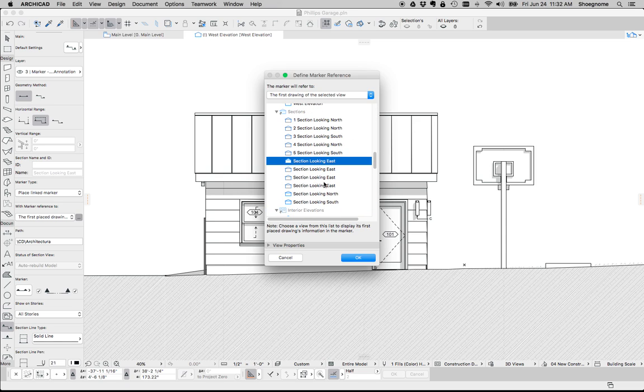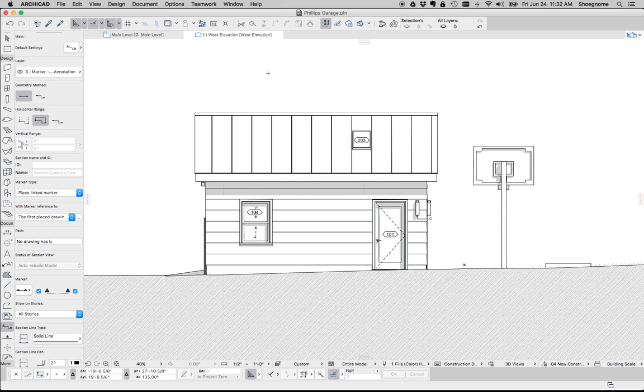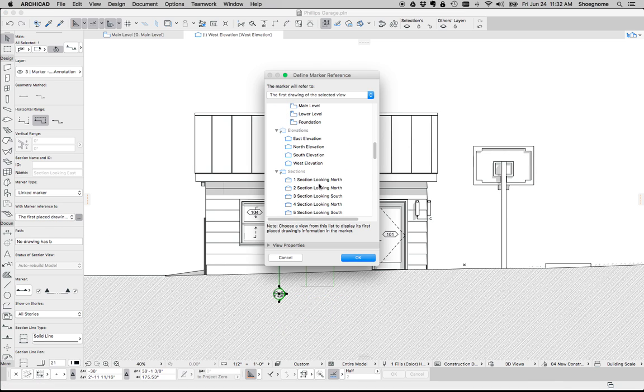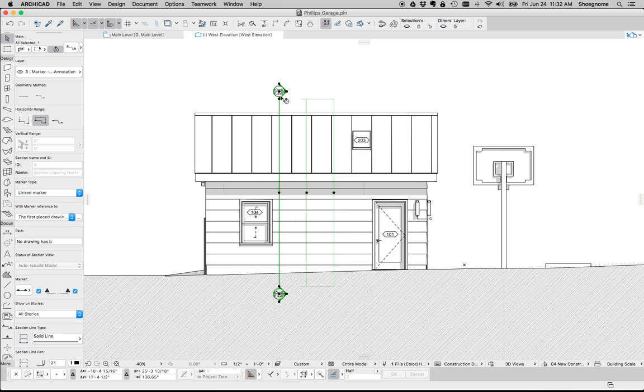Now, let's say it's this section. Hit OK. Now we're going to just go ahead and draw it like we would in plan. And there we go. Turns out that wasn't the right section, so we could go back and start hunting for what it is, and eventually find one.